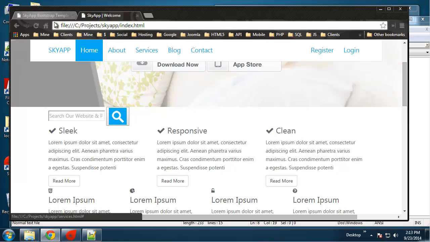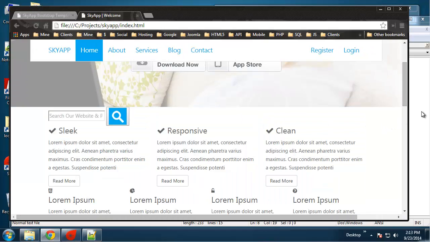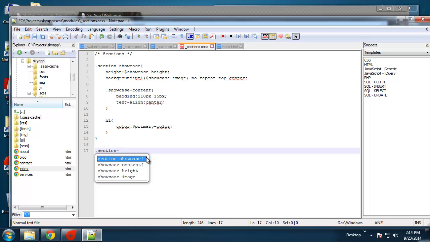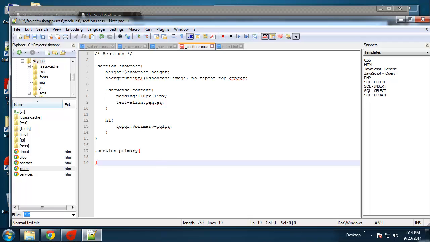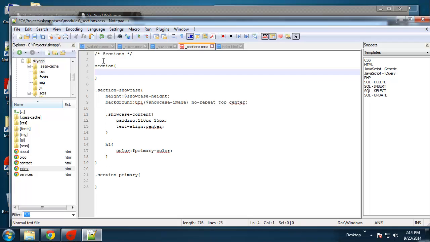Now we're going to do this section here, which has the input. Alright, so first of all, we're going to create the section light. Actually, you know what? We'll create all the main section color classes. So we have primary. And actually, you know what? We need to set a default padding for our sections. So I'm going to do that up at the top. Okay, just all section tags themselves, I want to have 30 pixels padding on the top and bottom.